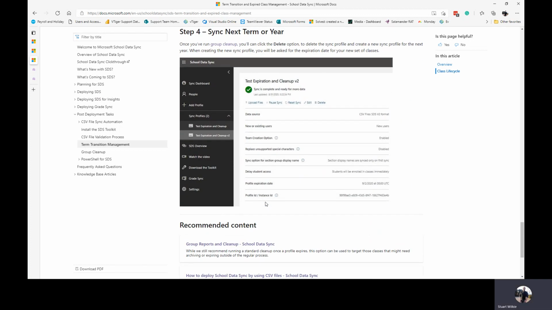Once the sync cleanup is running, it will tell you that it is complete, and you can then choose delete it and create a new sync profile. You can also then start the sync profile by setting a new expiry date.